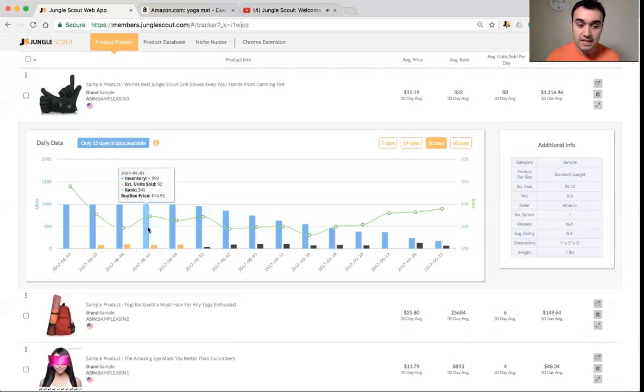So you'll see these blue bars here. They represent the inventory levels, okay? Then you've got the black bars, which represent real sales data. But then you also notice we have these orange bars, and they actually represent estimated sales. So we still use sales estimates in some particular cases.